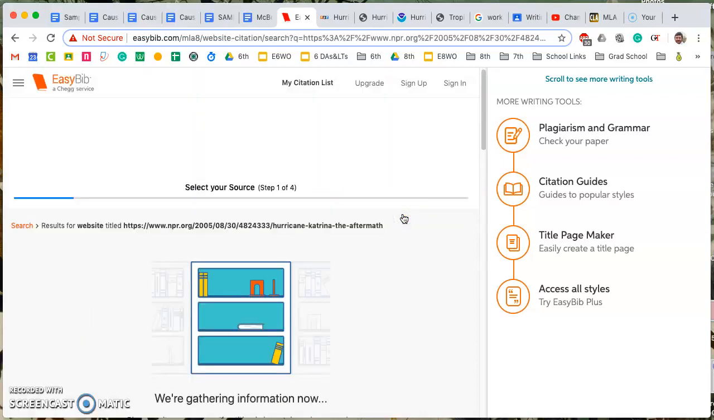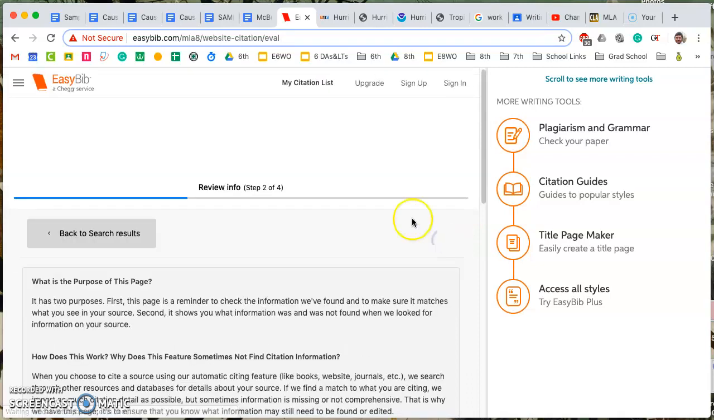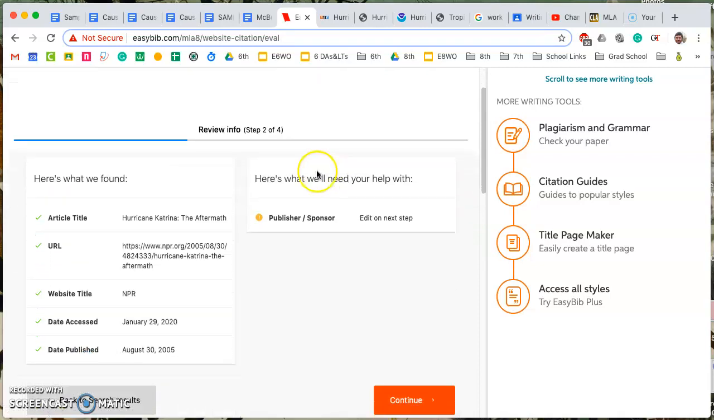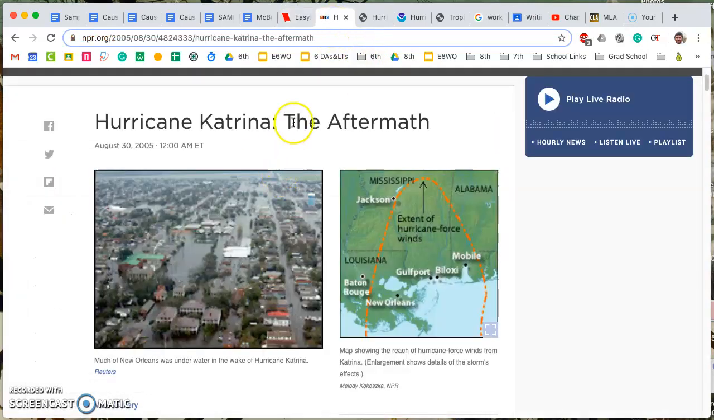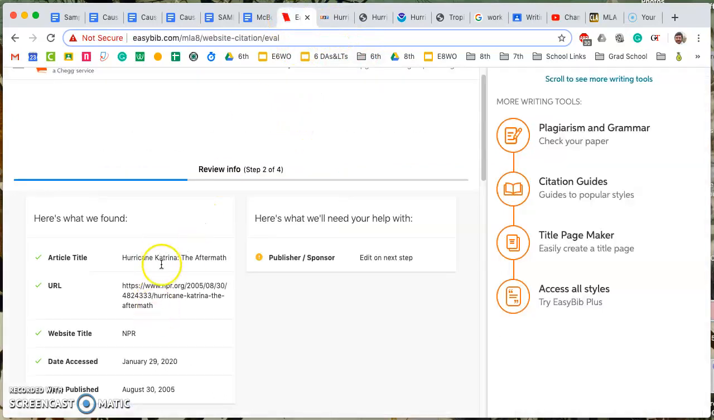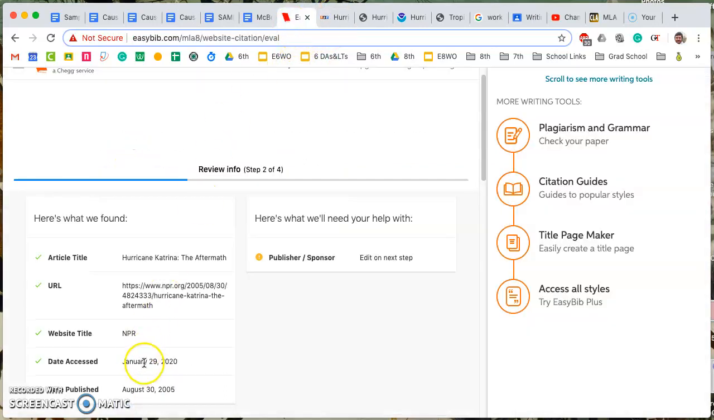I will press search, and looks like I got the right thing. Hurricane Katrina, the aftermath. Let's press cite. And looking at the sections, here's what we found. Yep, it's the right article title. It's the right published date of 2005. It's the right access date because I'm accessing it today.